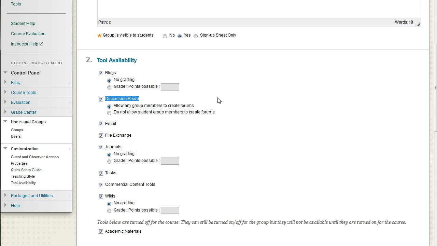And that means as the instructor, the only way you're going to be able to view the discussion board is to click on that group and then click on the discussion board tool link within that group. You can't find it anywhere else.